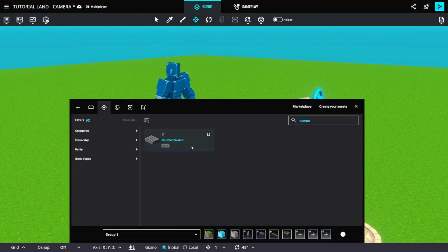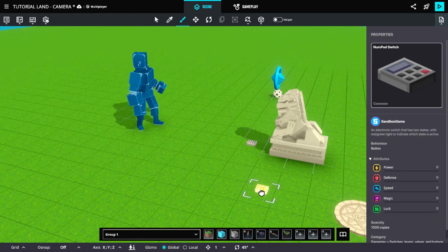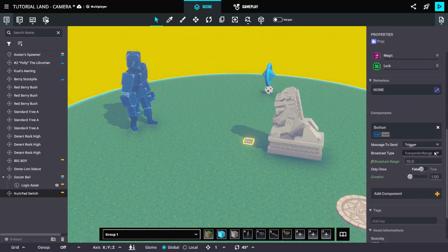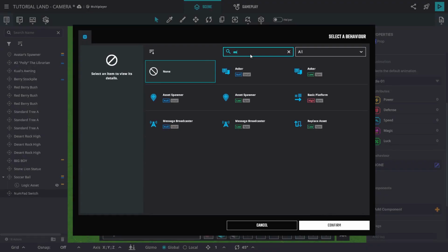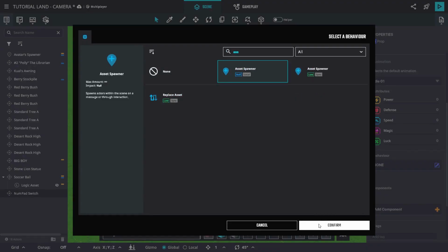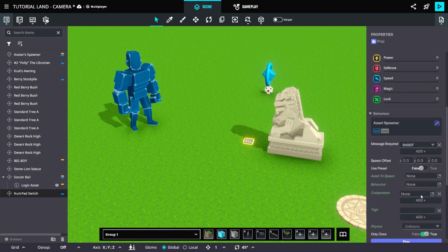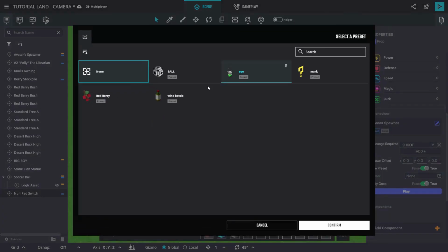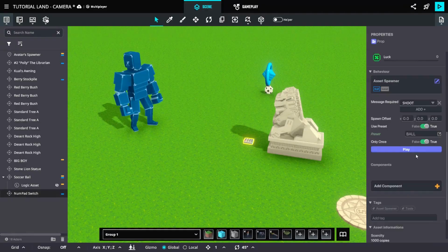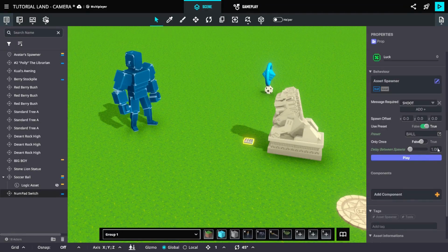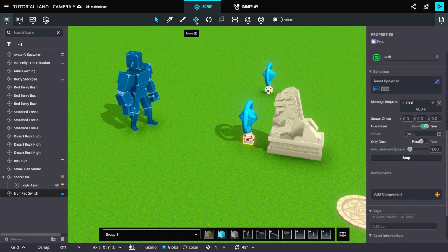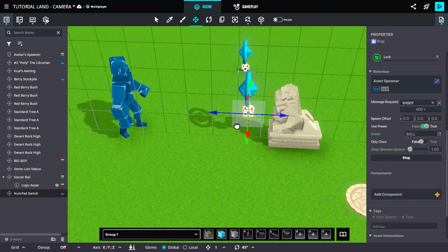Now we can place a numpad into the scene and give it a behavior of an asset spawner. Edit the message on the asset spawner to be the message that will basically spawn the asset, which means shoot the projectile. Now we are going to use the preset that we have just saved, and we will change the only once to false and edit the delay between each spawn to 1.